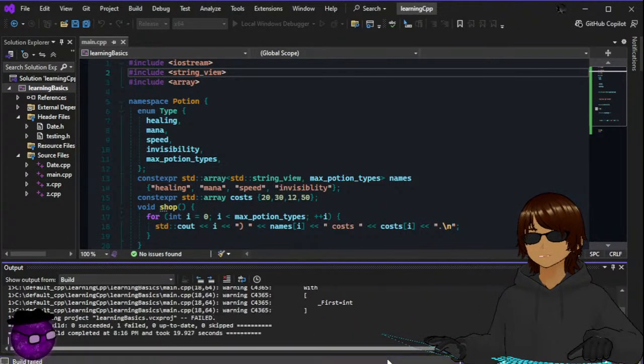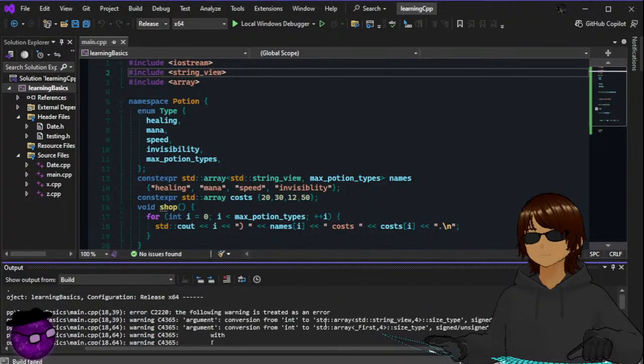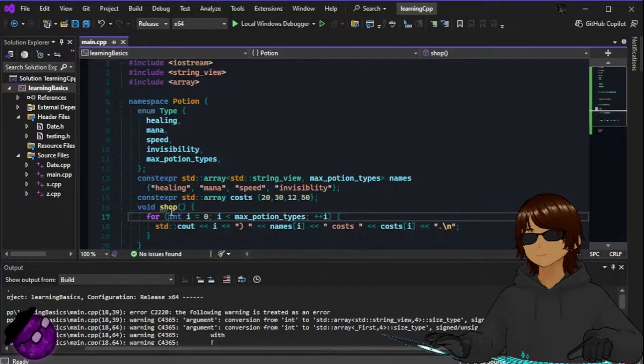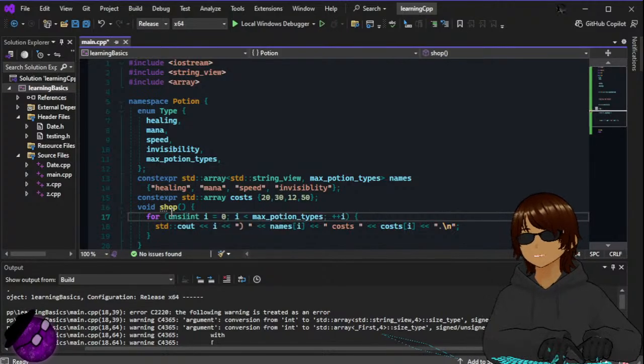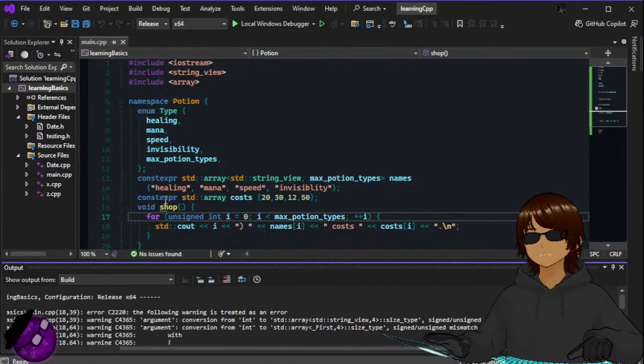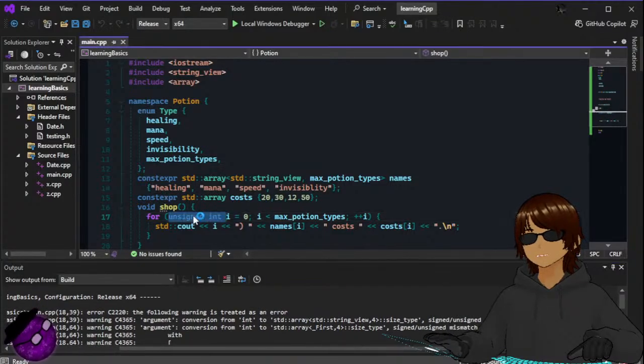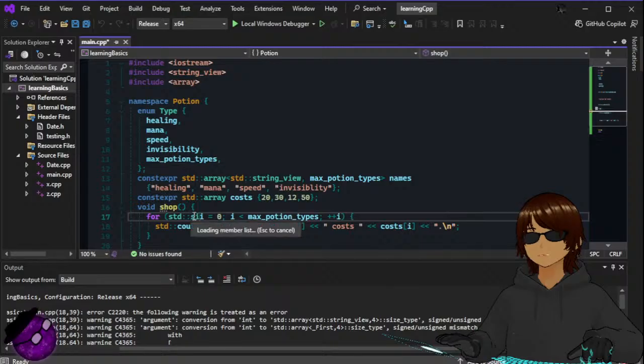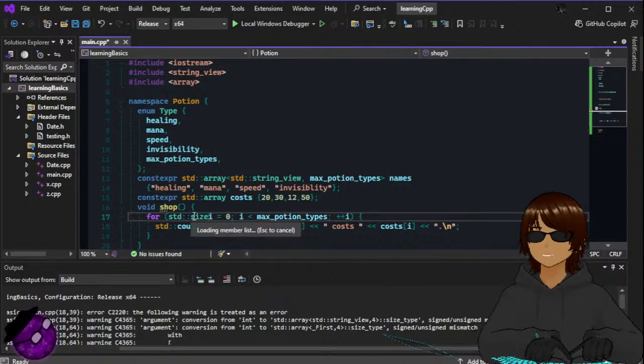Argument conversion. The following warning is treated as an error. Argument. So it's in line 18. Should I do this unsigned integer? No, std size_t.